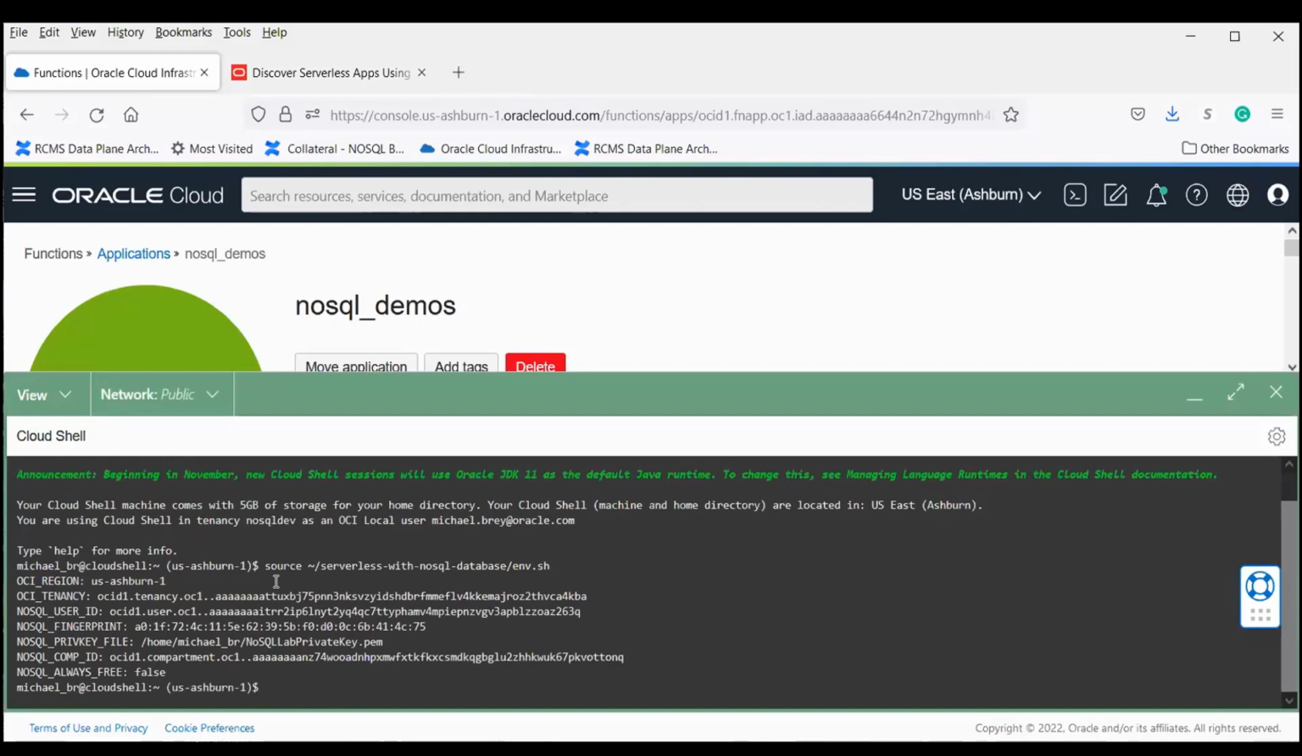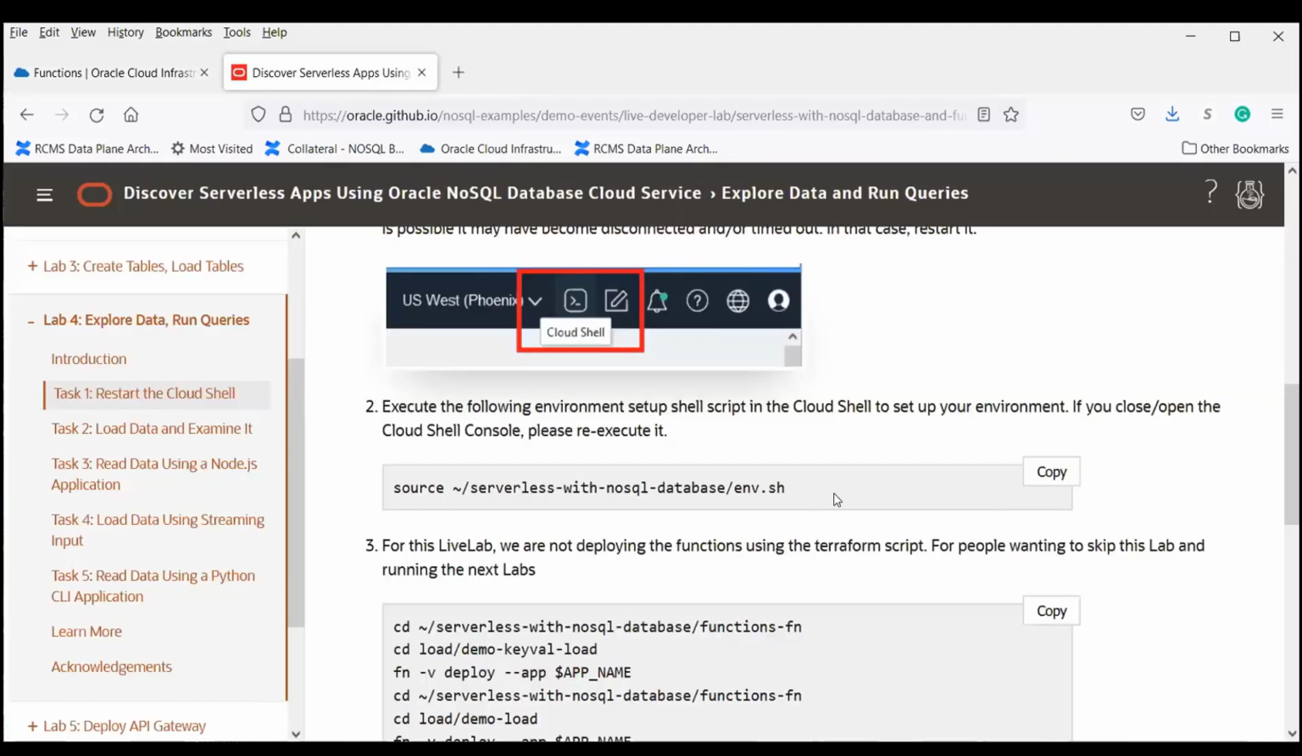So every time we go in and out of the Cloud Shell, we want to make sure that we have set up our environment again. Here are some of the variables, right? We're basically doing this out of Ashburn. This is my tenancy. I have my security information. I have my compartment, and whether or not I'm using the always free table or not.